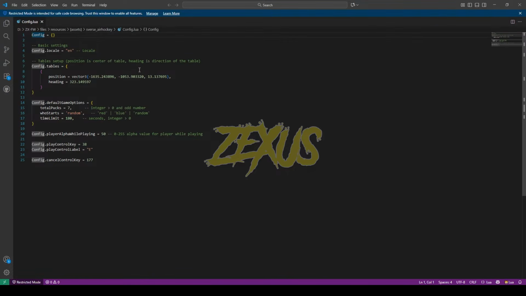From here, we can configure the location of the air hockey table. So I'll be keeping it default for now. From here, you can configure the number of scores to win the game. And from here, you can configure which color is going to start first. And from here, you can configure the time limit, which is going to be in seconds. And the rest of the things you can configure according to your need. So I'll be keeping them default for now. So that's it for the installation part.